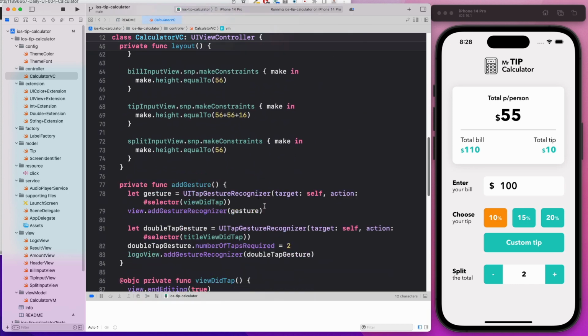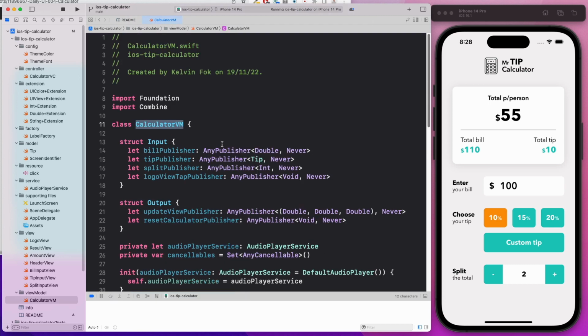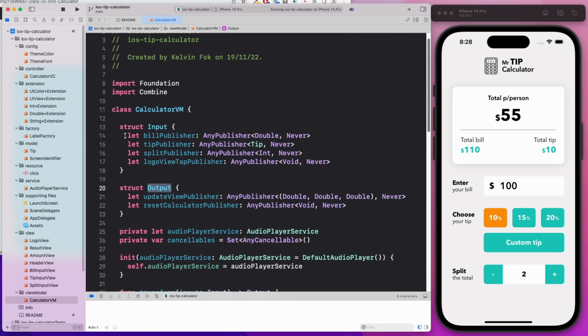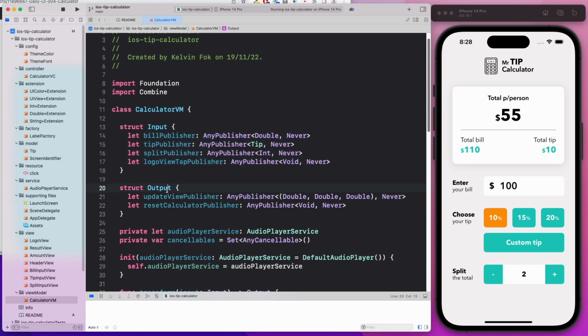So if I scroll down further, notice that I have an observe function, which I bind the view controller with the view model. Okay, so let's come to the view model and just have a quick look. So in the view model, we have the input as well as the output. So the input is basically the events that are being sent over from the VC. And the output are the events that's being sent over to the VC from the VM.